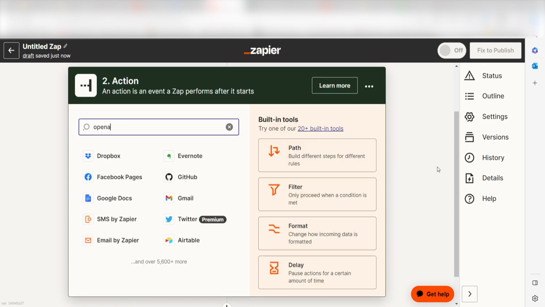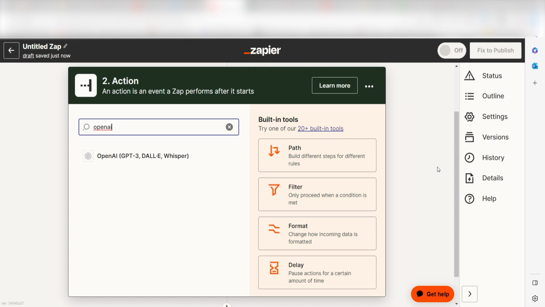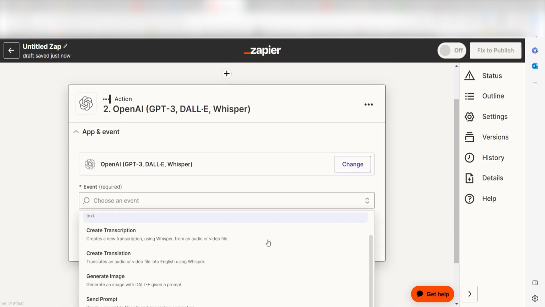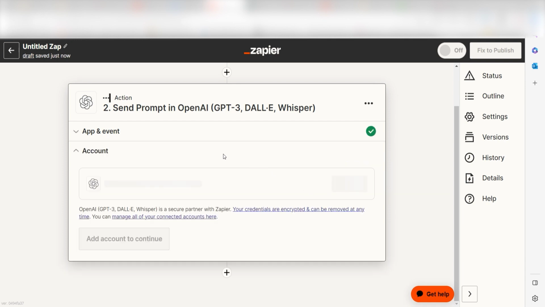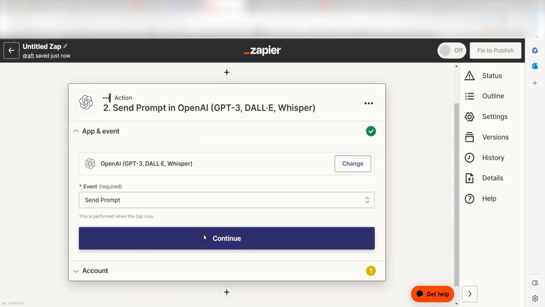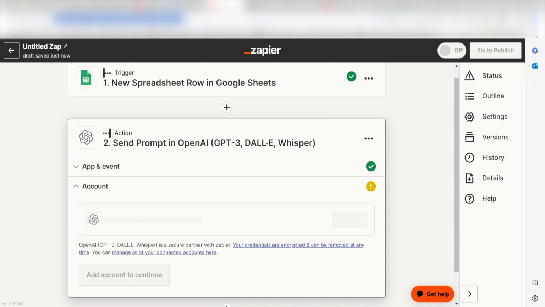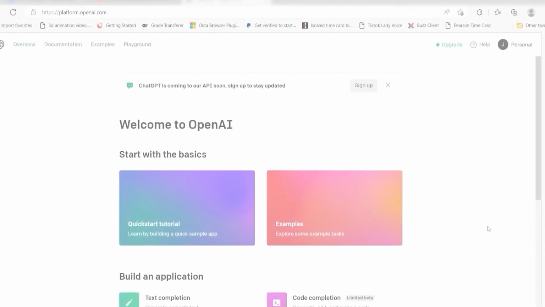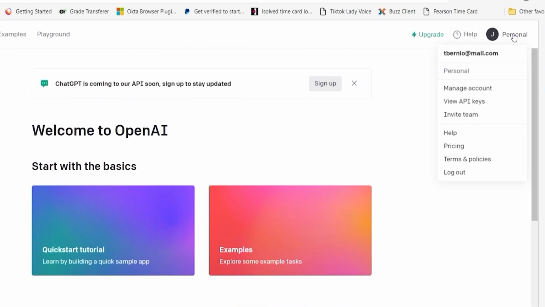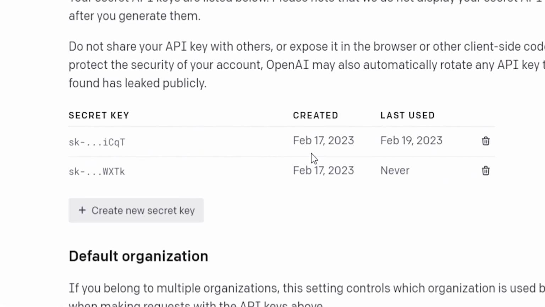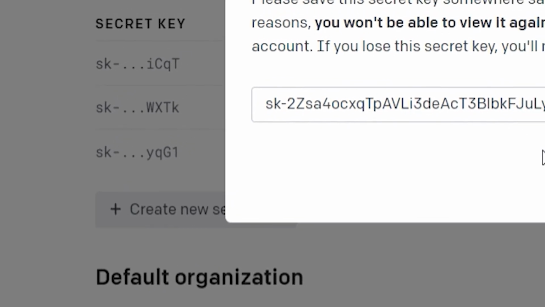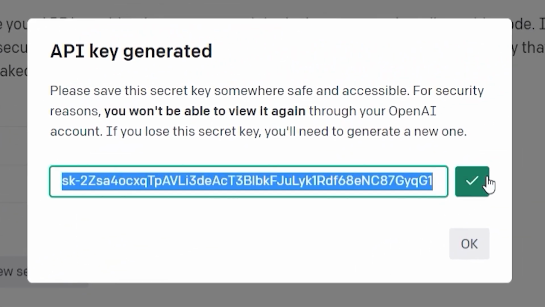Type in OpenAI into the search bar and select it on the drop-down menu. Next, click Send Prompt and click Continue. From there, I can select our account and authenticate OpenAI with Zapier, just like I did with my Google account. To do this, go to your OpenAI page, click the top right button of your screen, and then select View API Keys on the drop-down. Click Create New Secret Key, and then copy and paste it onto your authorization screen.